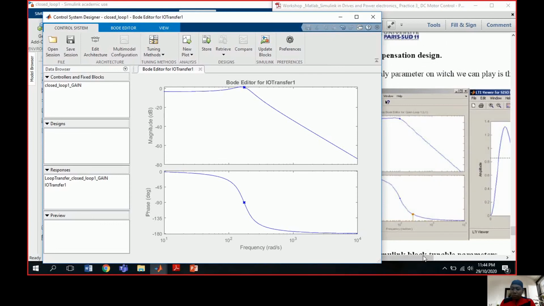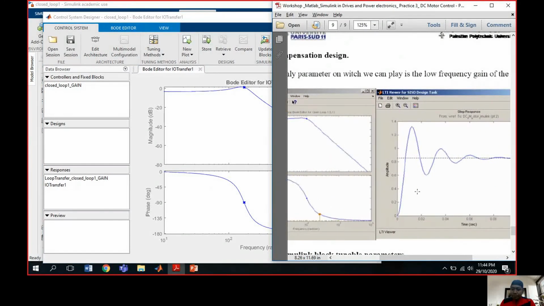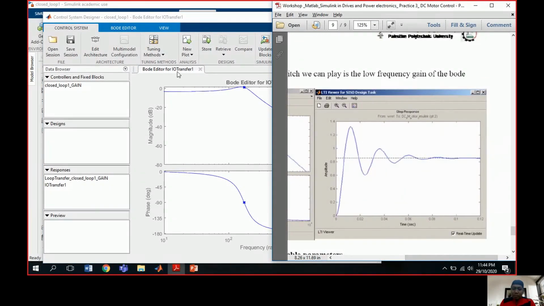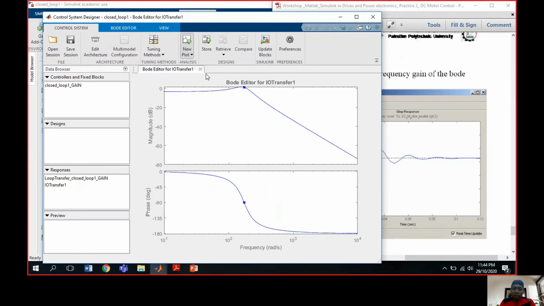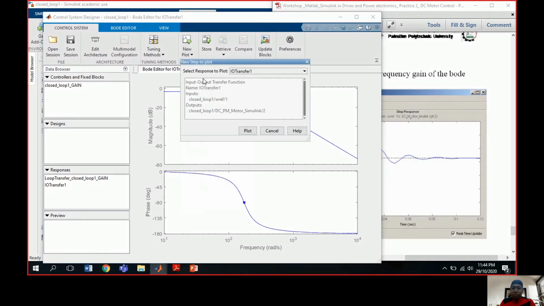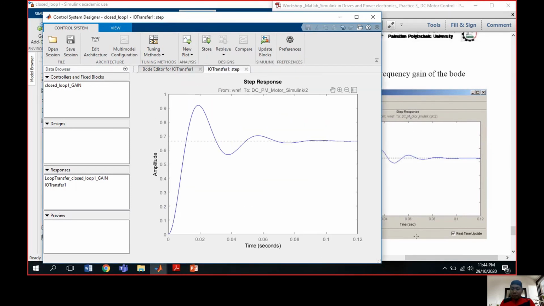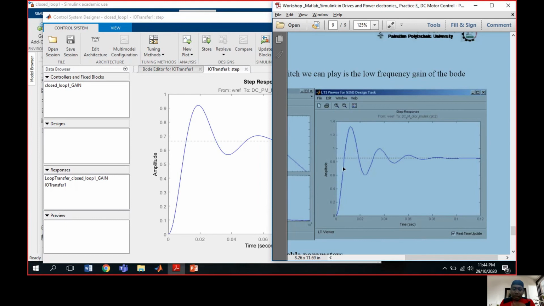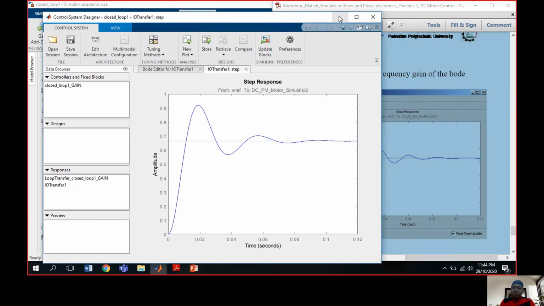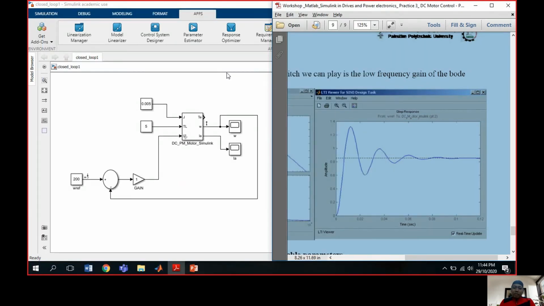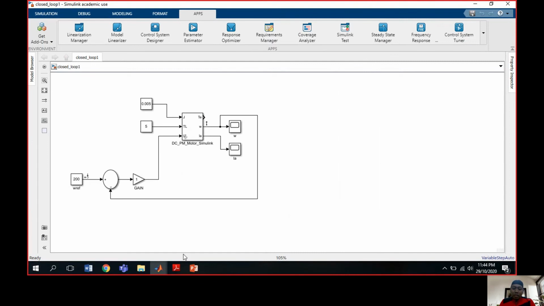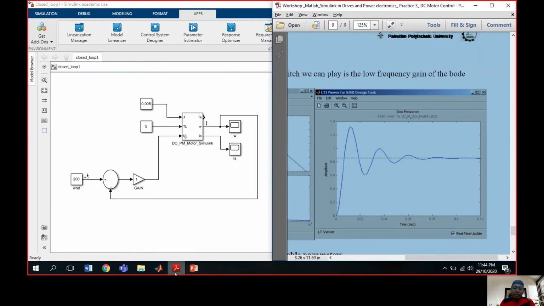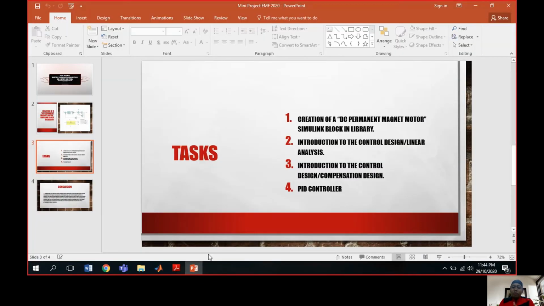So now you want to show the plot. You just click the plot, new plot, new step, plot. Yeah. So the result is the same as the direction. So that is the task for number 3. And the last one is I will show the PID control.